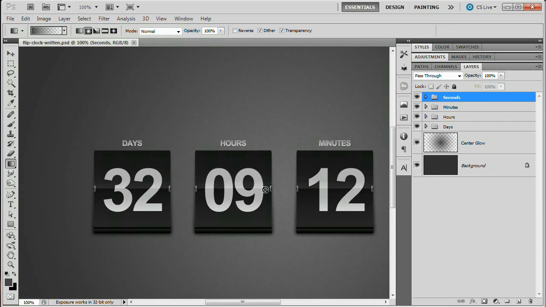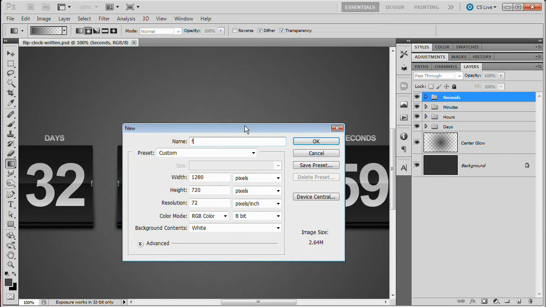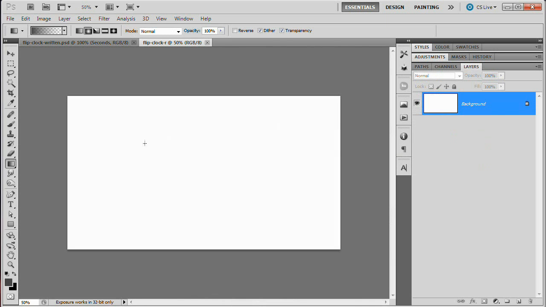I'm going to bring back the Photoshop interface and create a new document, Command or Control N. I'm going to give it a name, call it Flip Clock, and a width of 1280, a height of 720 is perfect. Resolution 72 pixels per inch is going to be just awesome. Go ahead and hit OK. Here's our new document. Wonderful.